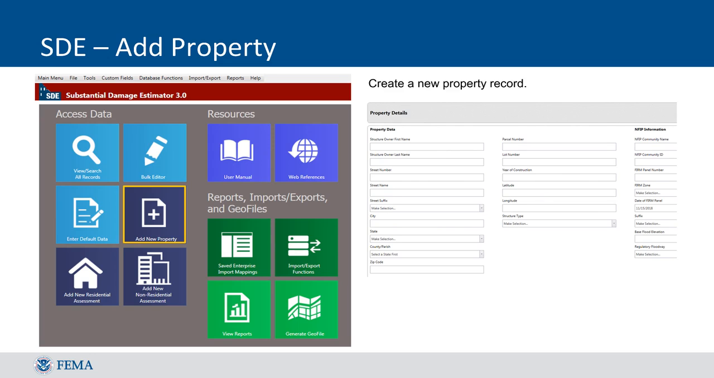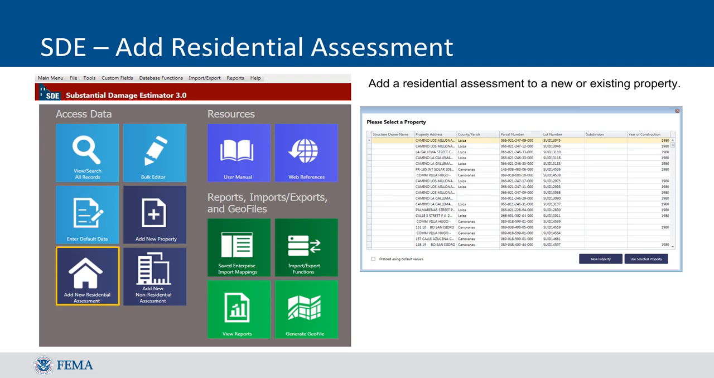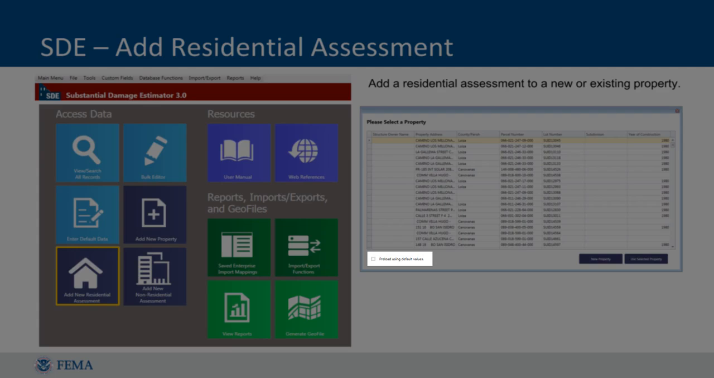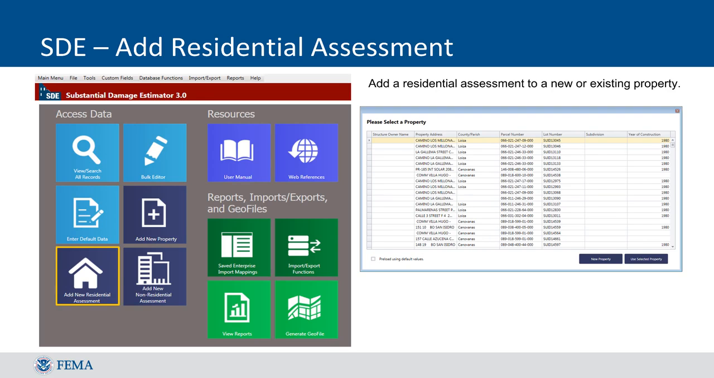The Add Property function allows you to create a new residential or non-residential property. Typically, property records are imported from another source, but this feature allows you to create a new property record if needed. The Add Residential Assessment function allows you to create a new residential assessment for a new or existing property record. If using an existing property record, you select the desired property from a list containing all residential property records in the SDE database. You also have the option to toggle on and off the use of default values.